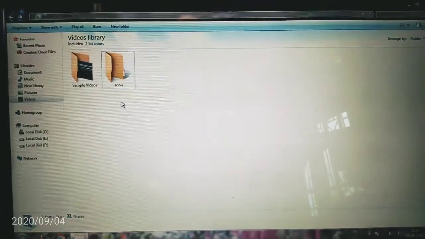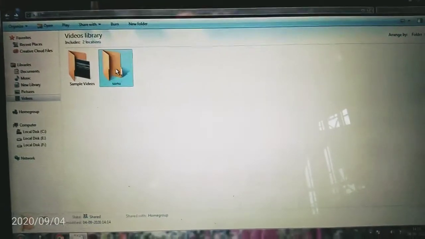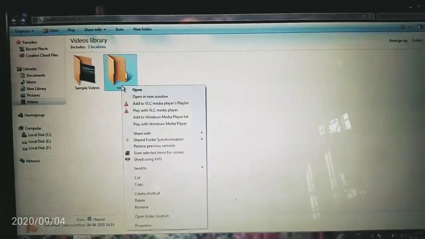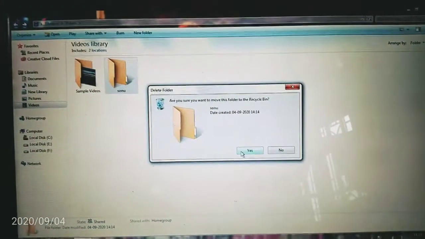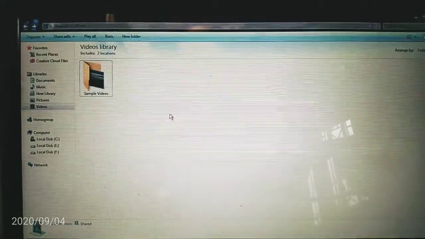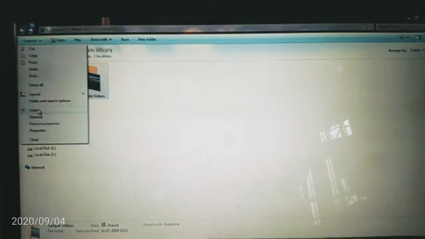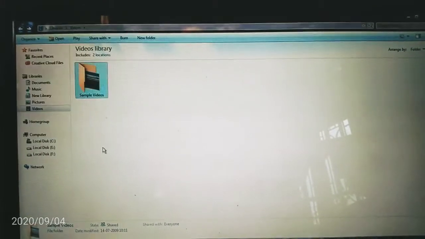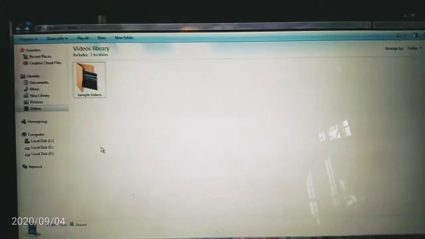Now how to delete a file or folder? I showed you yesterday. Select it, right click, then click on delete. It will ask, do you really want to delete? Yes, so it is gone. Another method: select this folder or file, then go to Organize. In Organize there is also a delete option, so from here you can also delete it. Understood? So these are all about folders.